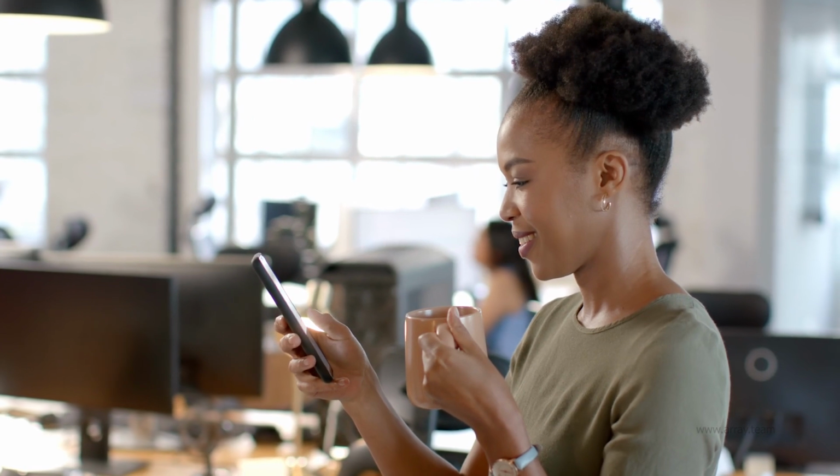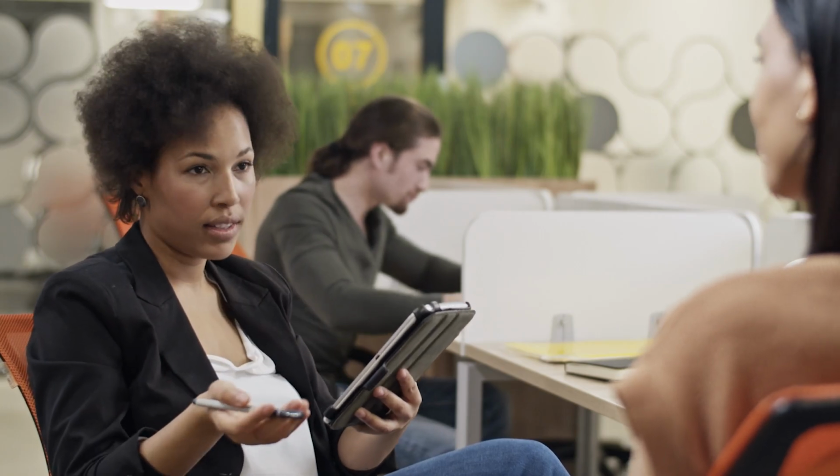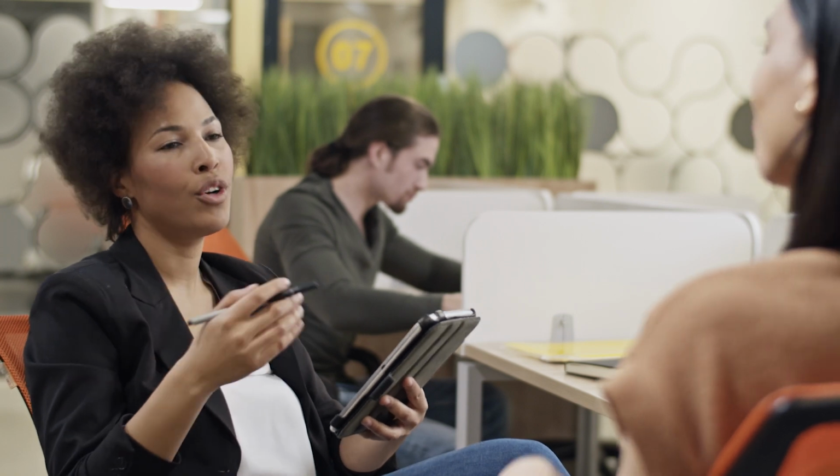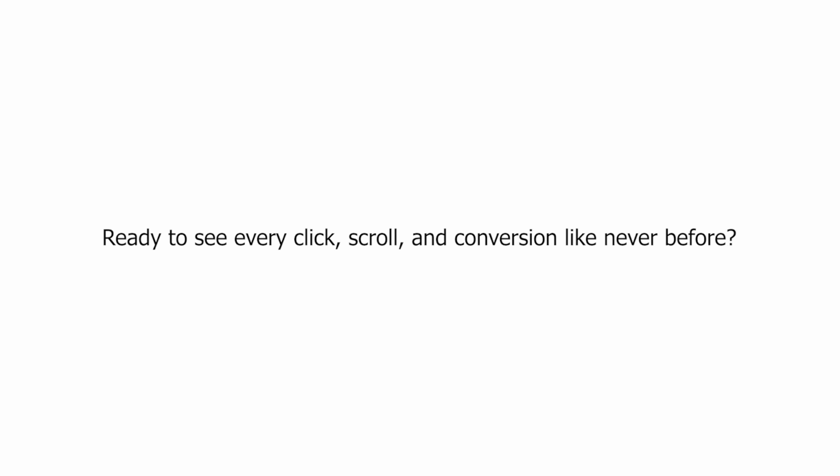Imagine having a secret map to your app, seeing every twist and turn of your users' journeys. With Microsoft Clarity, you're not just fixing problems, you're crafting seamless, intuitive experiences that keep users coming back. Whether it's perfecting your sales tracking Canvas app, streamlining workflows in your model driven app, or creating an engaging portal, Clarity is your game changing advantage. Ready to see every click, scroll, and conversion like never before?